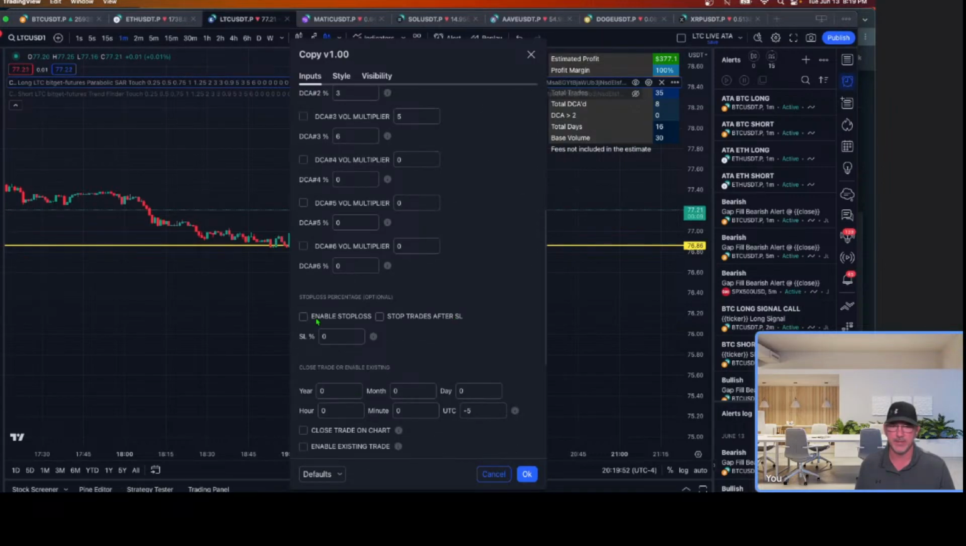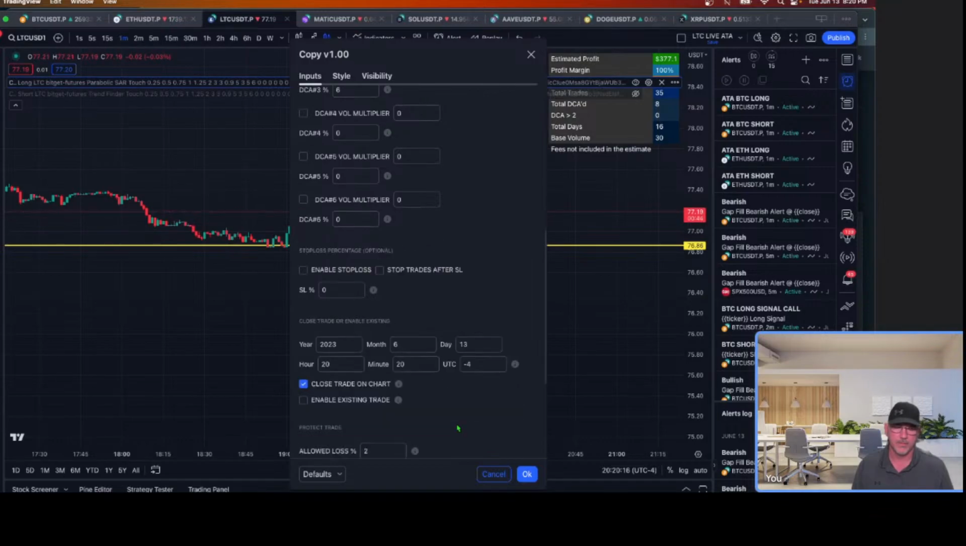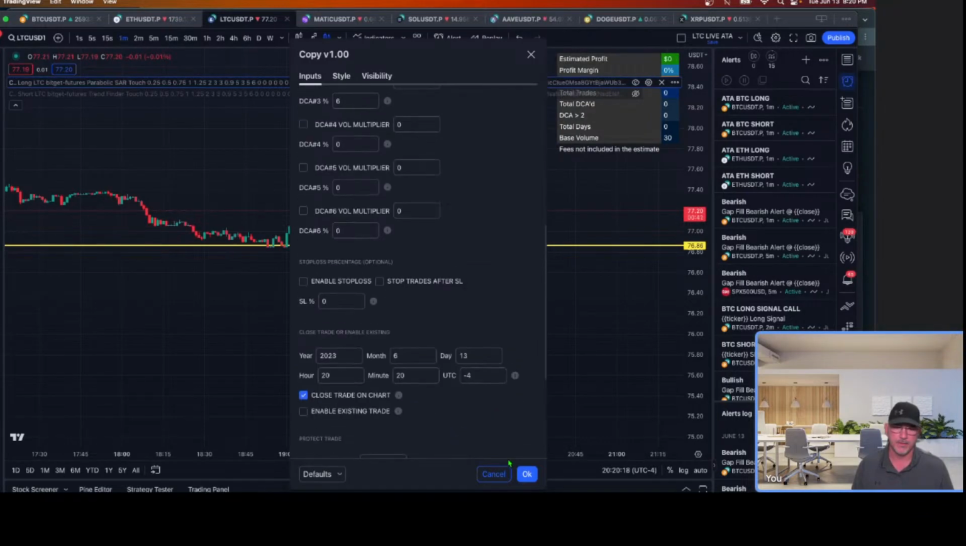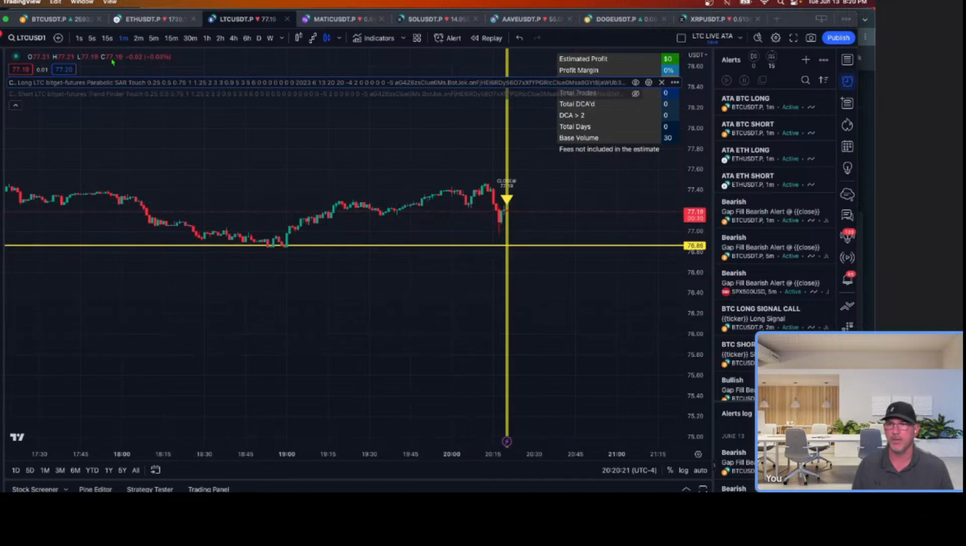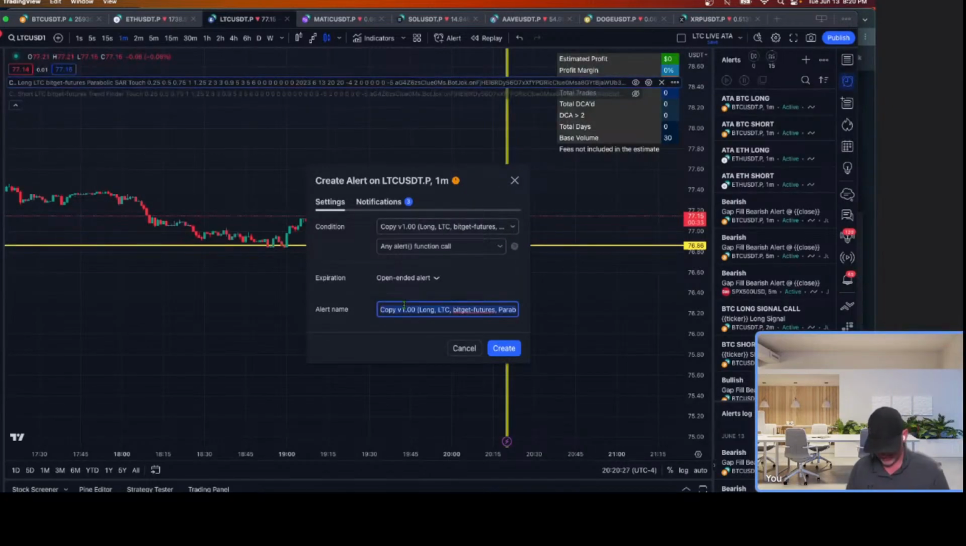We're just going to do the 1 DCA. I'm not going to do the stop loss on that quite yet. And we're going to do 6, 13, what are we at, 20, 20. That should be good. Okay, so now we got our yellow, we are on 1 minute, we got everything set in there. So let's go ahead and add the alert, ATA, LTC long.